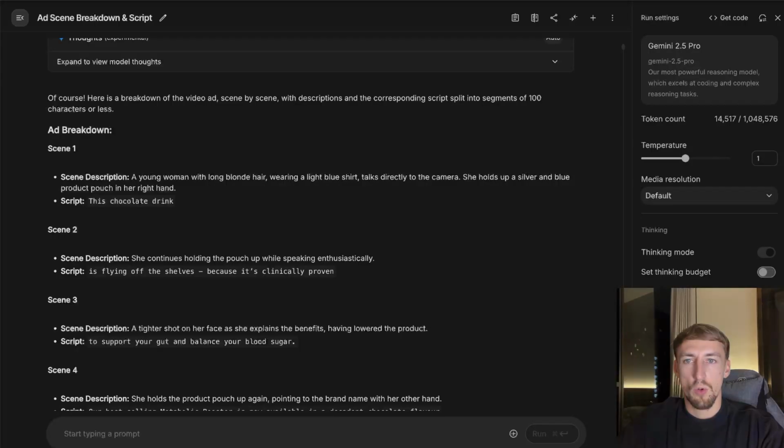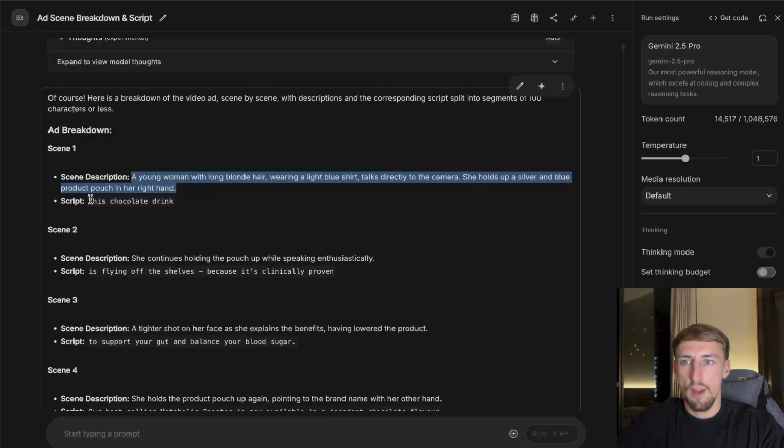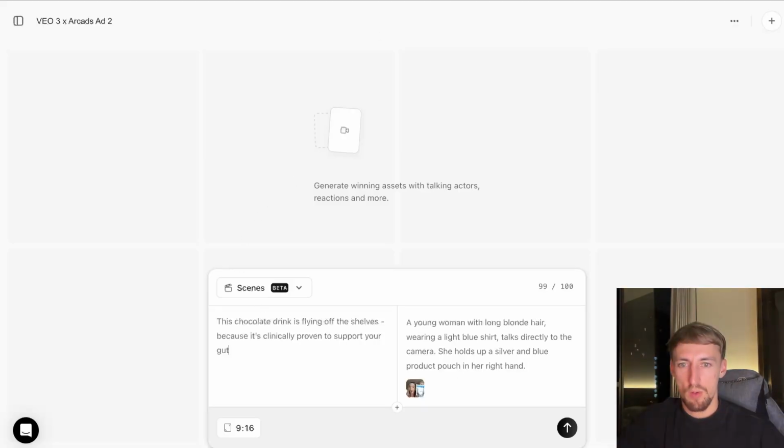Now, if you go to Google AI Studio, you can get the scene description and put that into the scene. And then we can get the script. Now, for some reason, it's broken down the script. I think it's because it might be over 100 characters, but let's see how much we can get in there. We'll probably just start there.